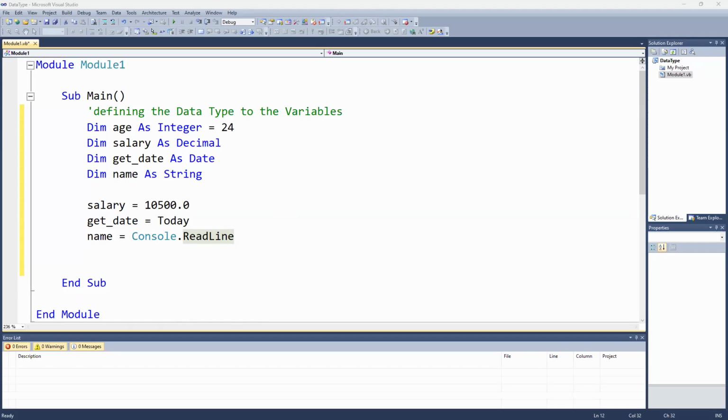Yes, sir. So we use the read line to accept the input.